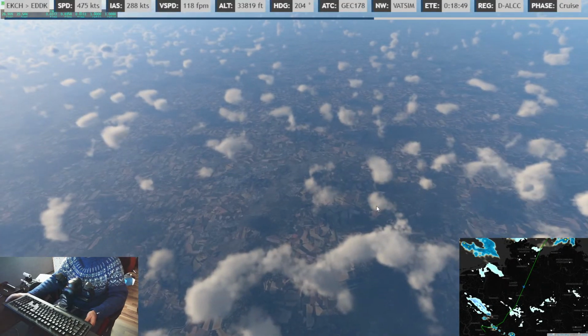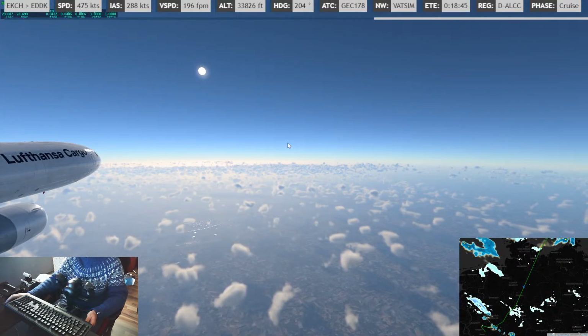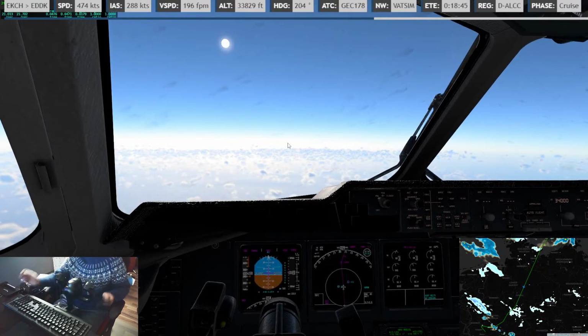Outside view. Yeah, nice and calm flight.